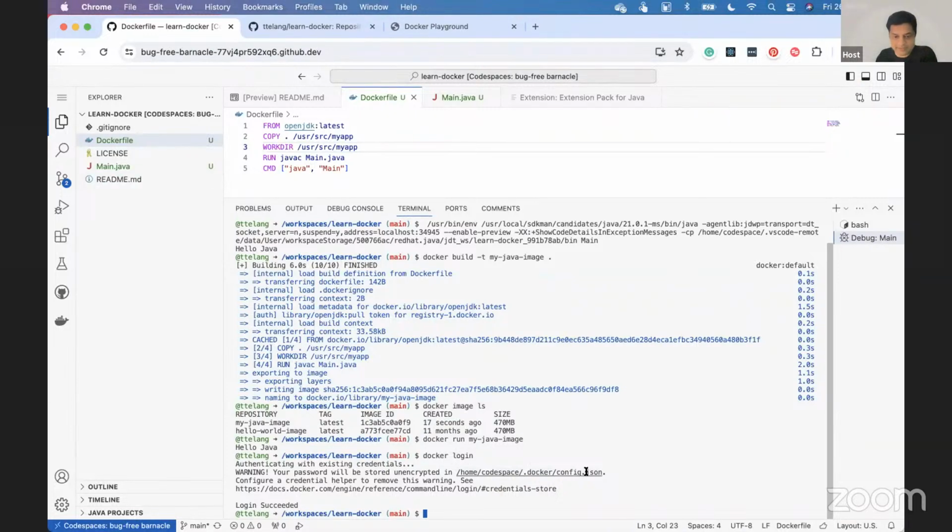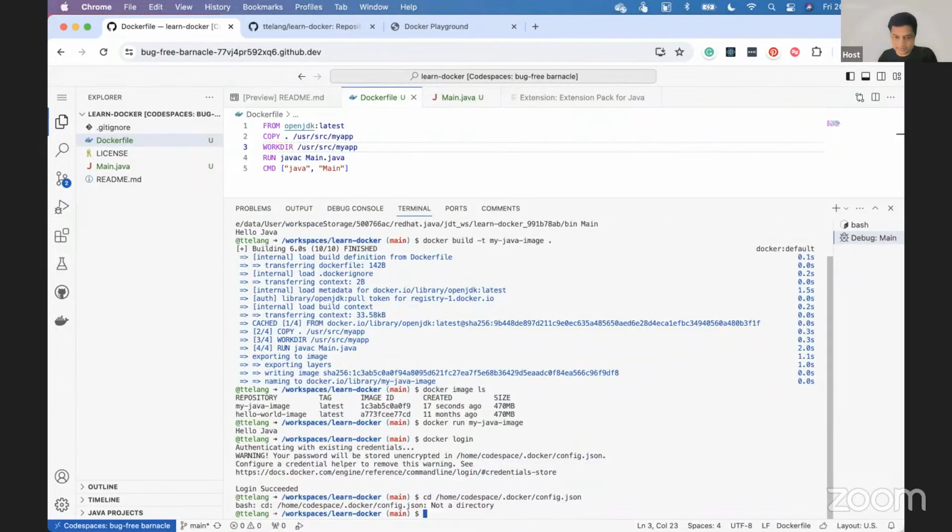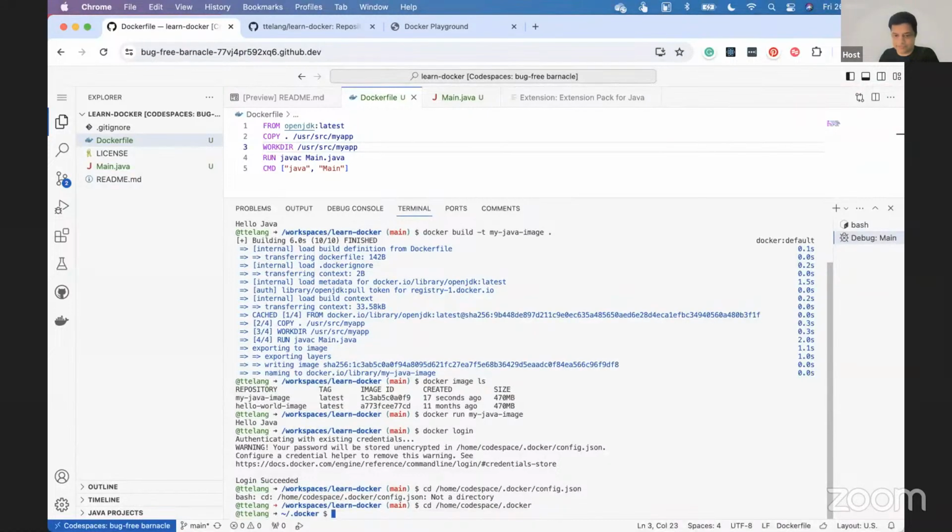So let me just go to this file. This file is within the home directory. So I'm saying cd /home/codespace/.docker/config.json. Okay, the last part is not the directory. I should do, yes, .docker. Now let me open this file.